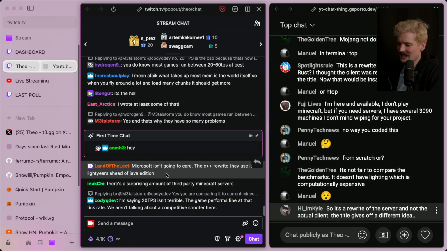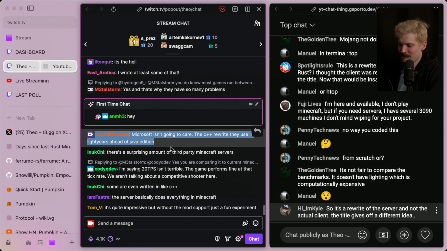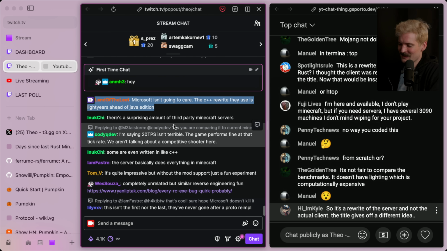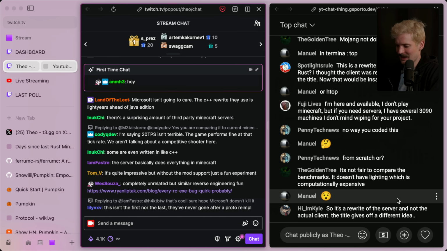Interesting comment in chat: Microsoft isn't going to care, the C++ rewrite they use is light years ahead of Java Edition. No. No, it is not. As someone who's played a lot of Bedrock Edition, this is actually delusion. I wish that was the case, but it is not the case.